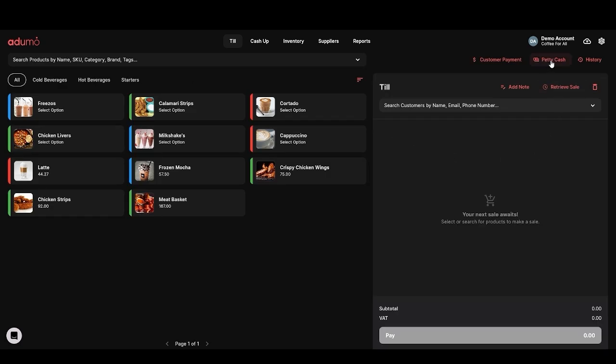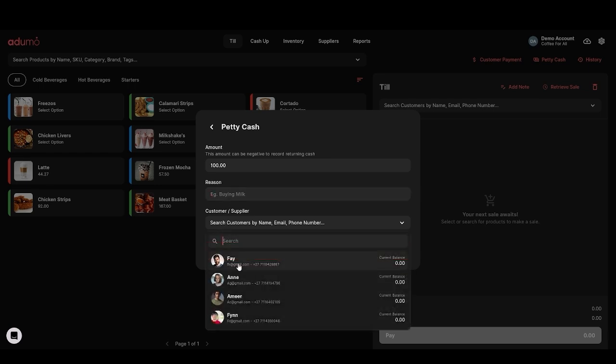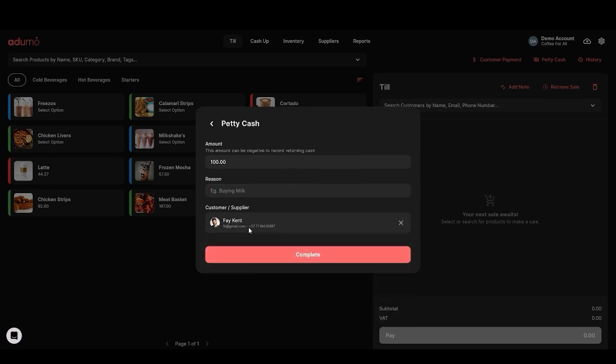The petty cash option. Let's say, for instance, you're going to put an amount of 100 Rand here, and the reason is going to be, like it says, they're buying milk, or whatever the reason could be. Then you click on, let's say, a supplier, and say Complete. Then that's going to take the 100 Rand out of your petty cash to go and buy the milk from the specific customer or supplier.